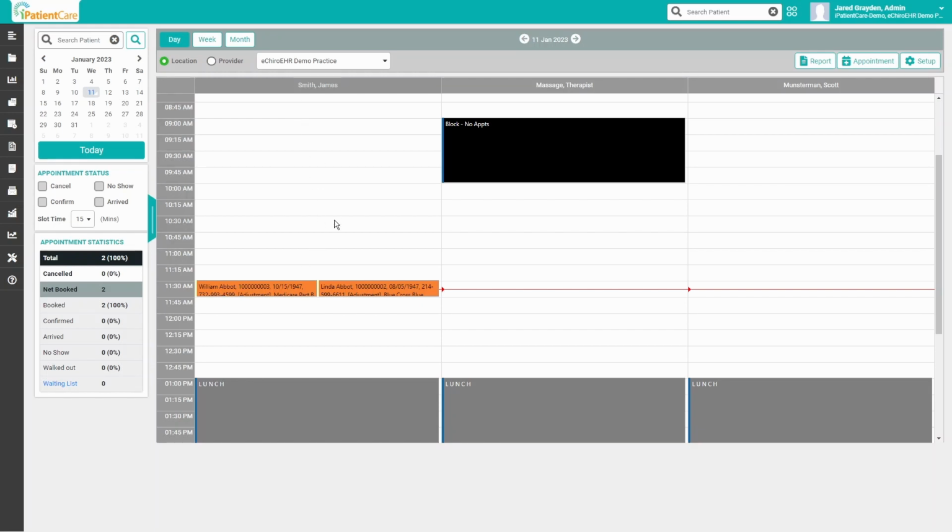Now, in addition to configuring the columns for the practice, we can also set up what are called blocks. And you can see this big black block here. Maybe there's a time frame, a certain day of the week or weekly that you just don't want appointments to be made. To do that, we click on the Setup button and then select Blocking Scheduler.